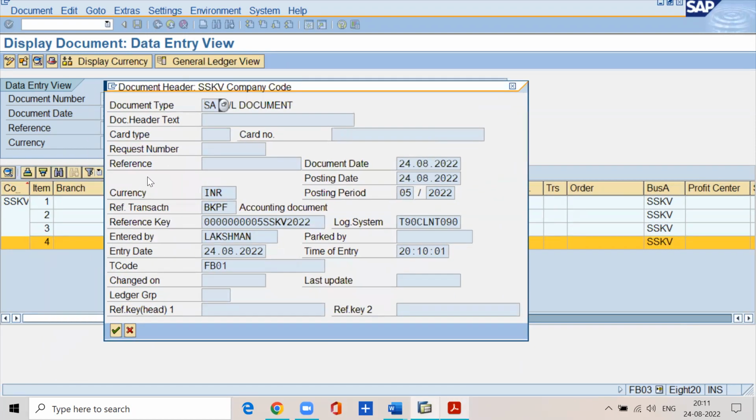I told you, an accounting document contains 2 parts, document header and document line item part. So this is the complete document header. The document header describes the whole business transaction. Means it has occurred on this day, it was posted on this day, and in this period of this fiscal year, in which currency it was posted? INR. By whom it was posted? Lakshman user. On which date it was posted? Today. It is a system date. Time of entry? This day, this time.